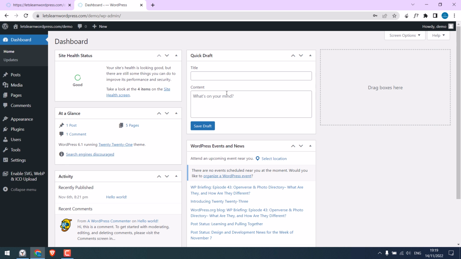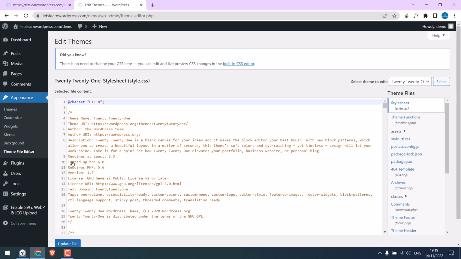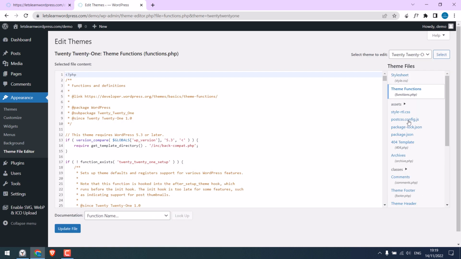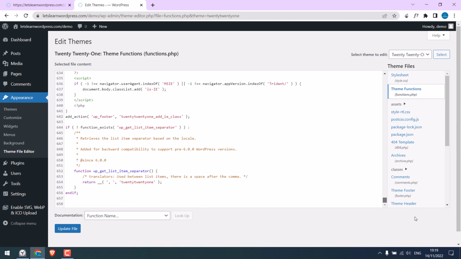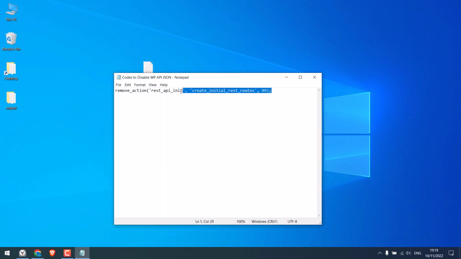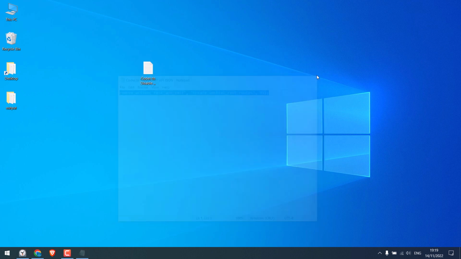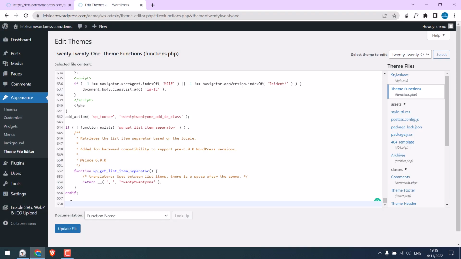To disable JSON API, we need to add a simple code to the theme's functions. Go to Appearance and Theme File Editor. Go to functions.php. Scroll down. So we need to add some code here. Here is the code, which will be provided. Copy this, and paste it here.